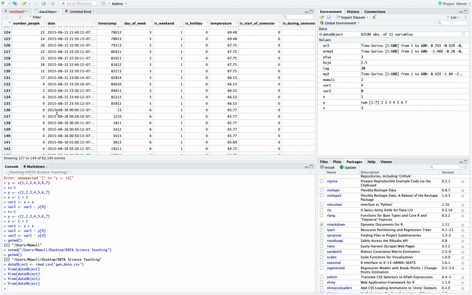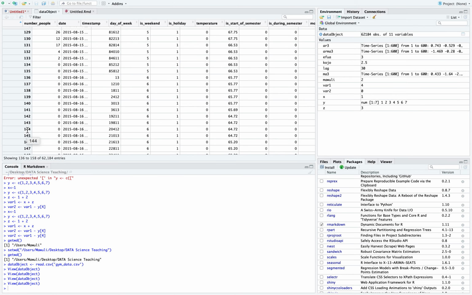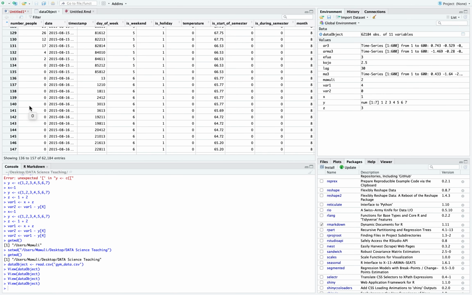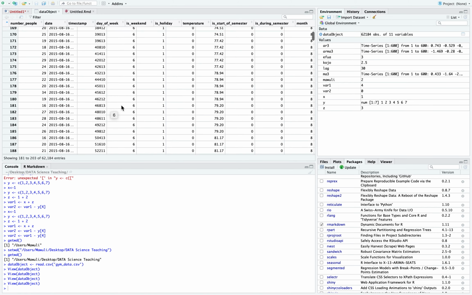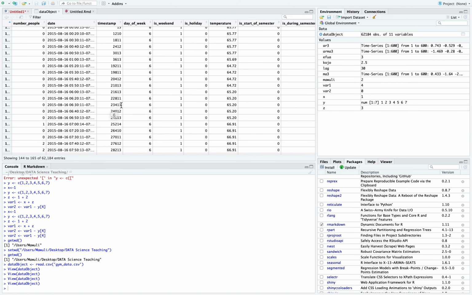So on the 140th observation, there was nobody in the gym at the time. It was on this date, and the timestamp was 3013, which you can consider as an ID. So you understand how it goes. The columns are variables, and the rows are each individual observation of the variables.